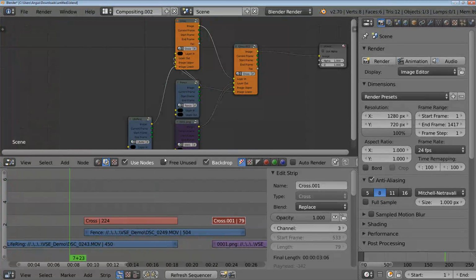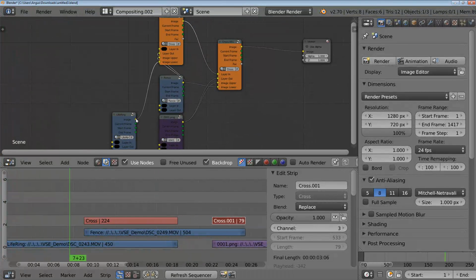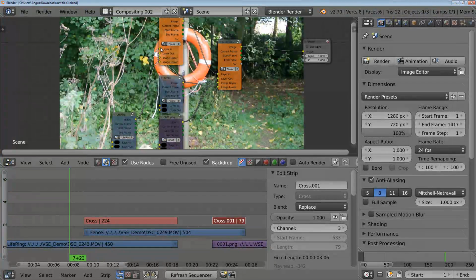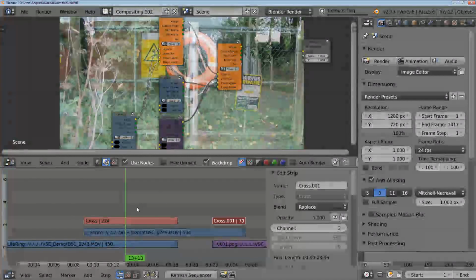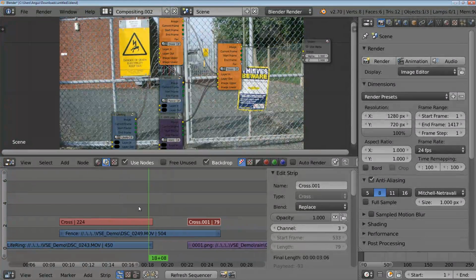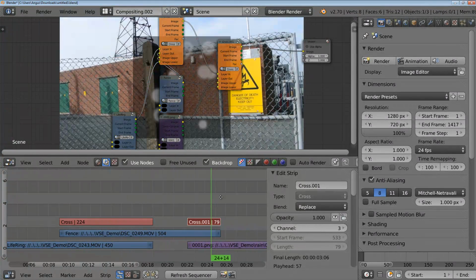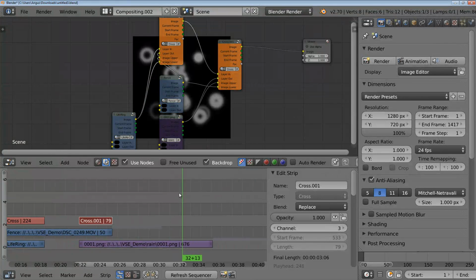And now what we need to do is, when we're not playing the cross effect at the start, we want to put the life ring footage in. So we're going to put that into layer in. And now it looks exactly as we expect. We can transition between the clips. And then finally we have our last image sequence.